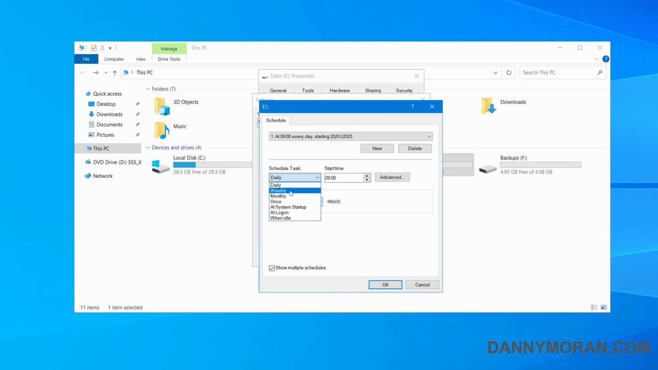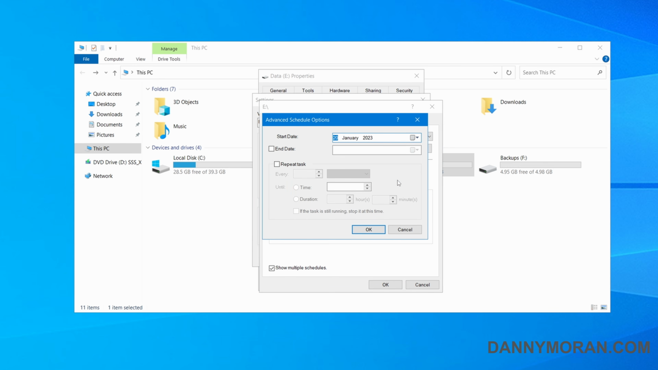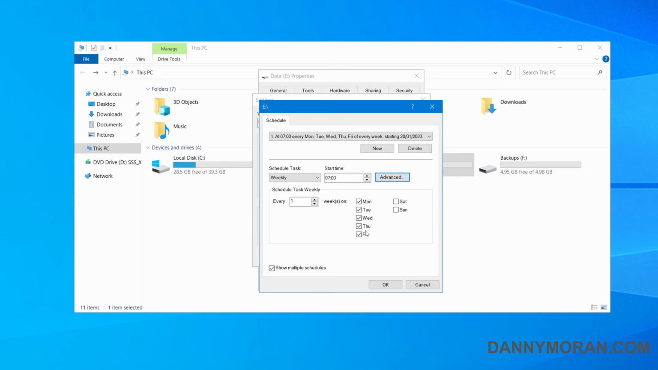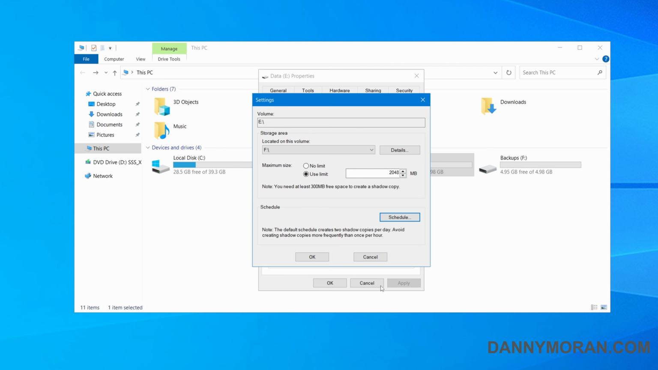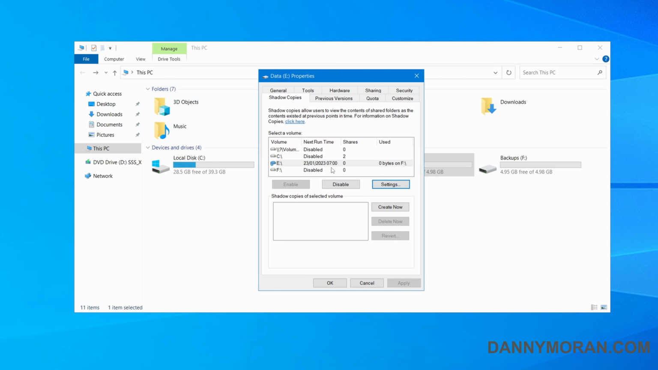What I generally do is change this to weekly, select every weekday, and I have a start time as 7 AM. And then under advanced, we can then tick repeat task, and I have it doing it every 2 hours until 7 PM. I just set that to 2 minutes past so that it can start the 7 PM copy, and then it won't do any more after that until it gets back to the 7 AM scheduled start time. And then press OK, and then press OK. I can then press OK on this settings window, and then that has now enabled our shadow copy.